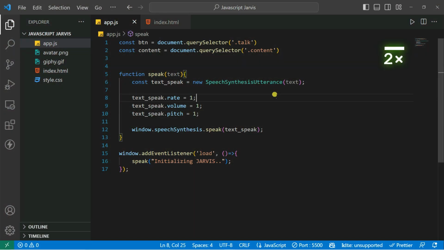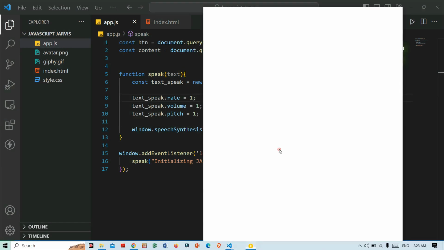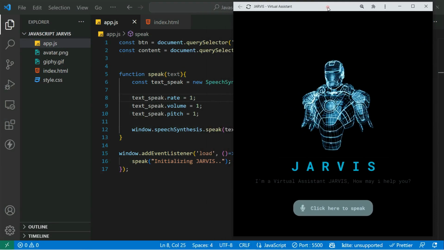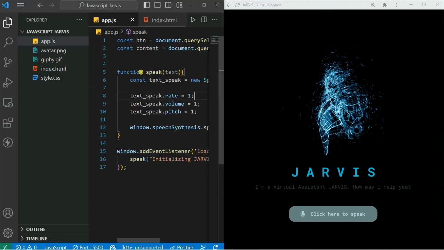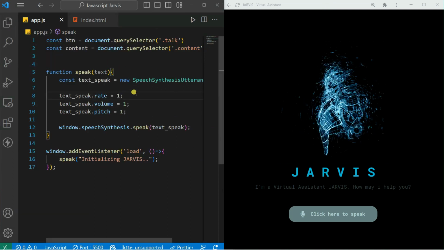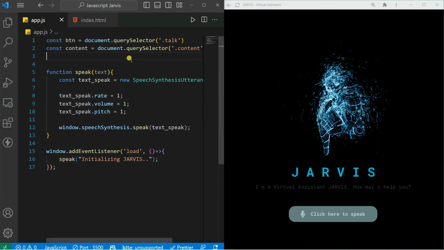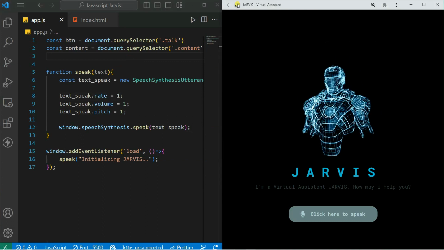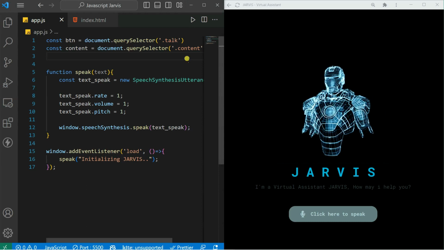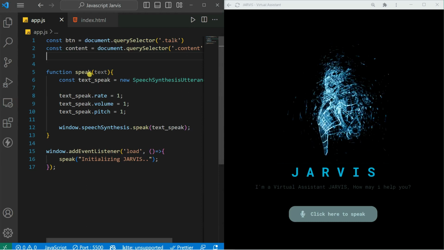Initializing JARVIS. And you can hear initializing JARVIS, right? If you can see, these are my files. Now if I go here and try to save it, Control S. Initializing JARVIS. Okay, you can see initializing JARVIS. If I reload it, Initializing JARVIS. So this is how it will actually work. So now we have actually created our speak function.